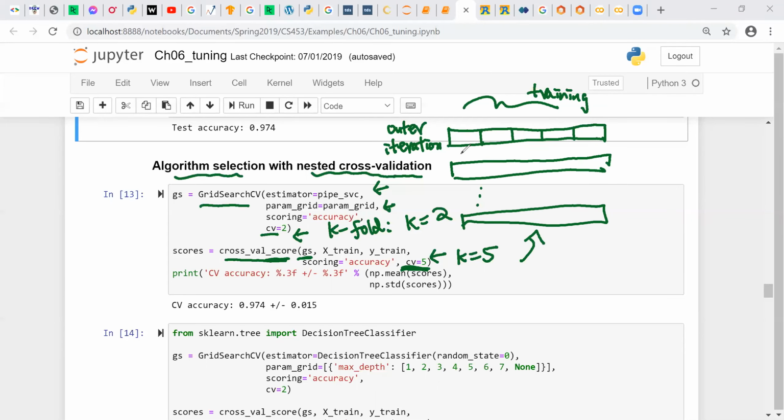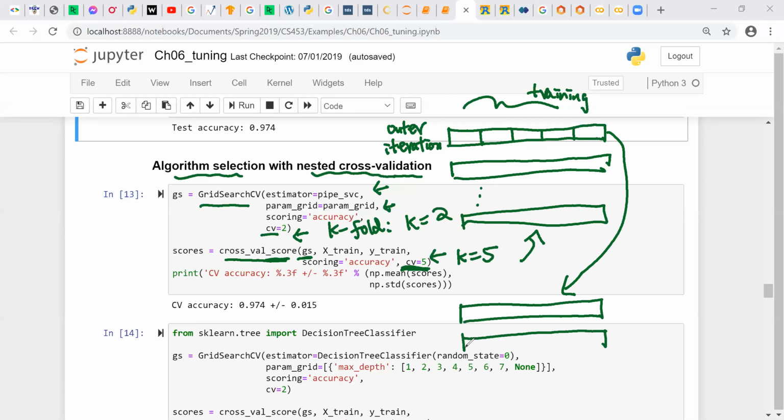And within each of these, I'm further going to do grid search. And I just divide by 2, so training and validation. And over here, I'm going to use grid search for 2 folds to pick out the best hyperparameter and the model. With the grid search, I can find the best suitable hyperparameter and the model.